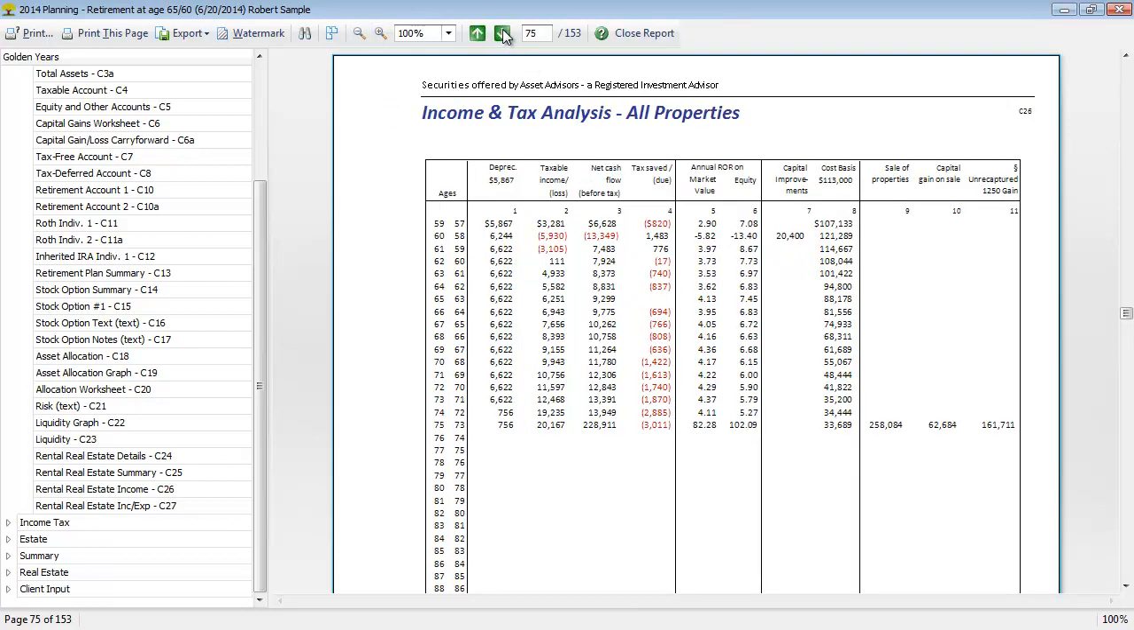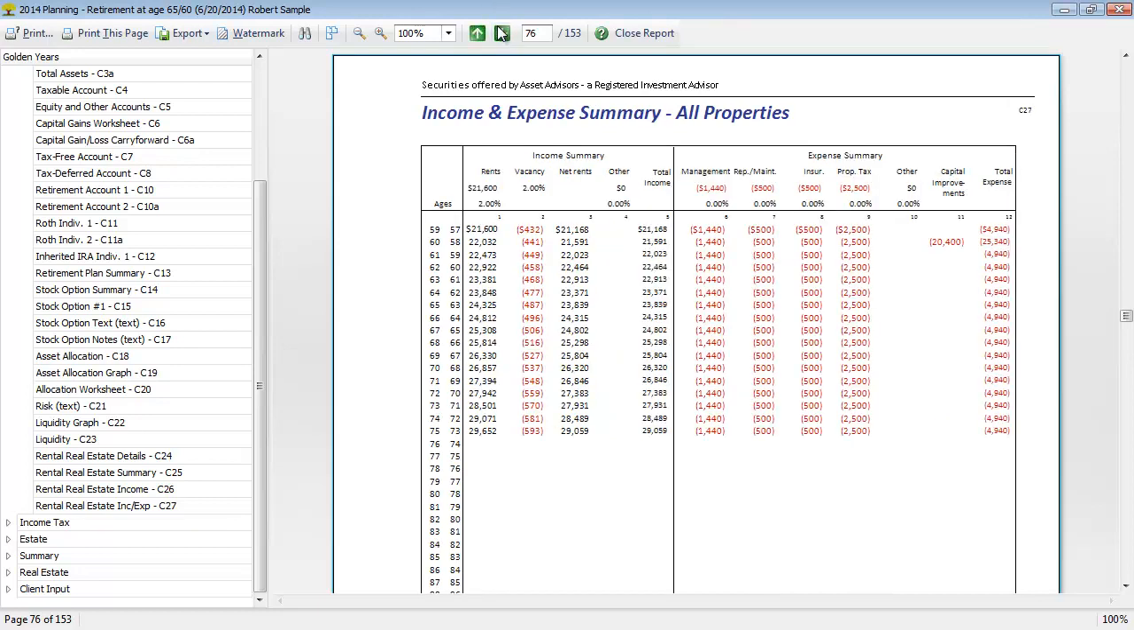The next report is going to show you the income and tax analysis for the property. So it's going to show you things like depreciation, taxable income, their net cash flow, the tax amount due or saved, and that's all going to be folded into the analysis. So it will include the cash pieces as well as the tax impacts and fold that into the main planning projection.